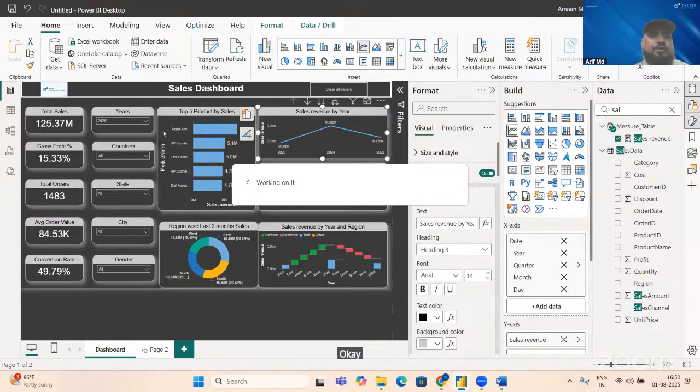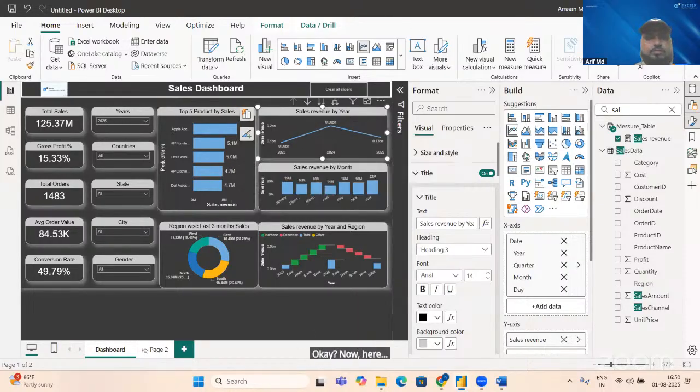Okay. Now here, first of all, I'll share the file first, the PBIX files. So we worked with 2, 3, 4, 5. These 5 files we worked in our sessions, the PBIX files. For reference purposes, you can just download it.